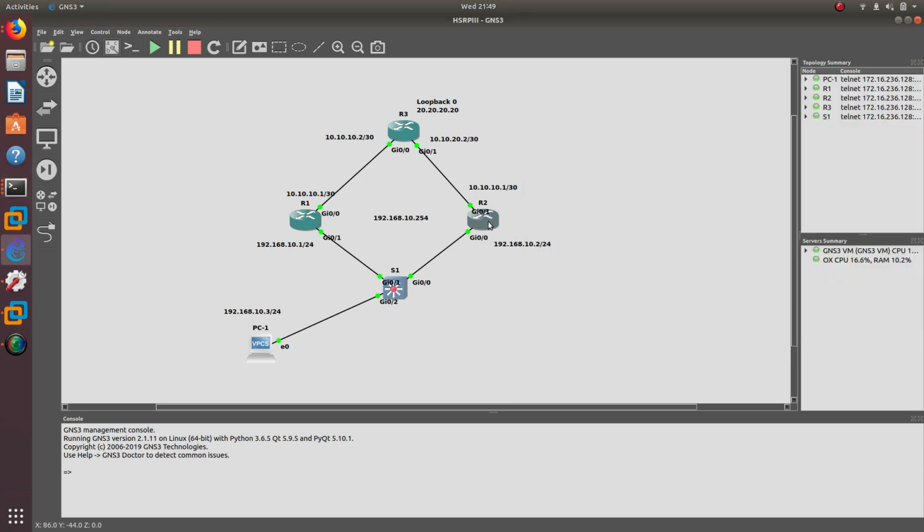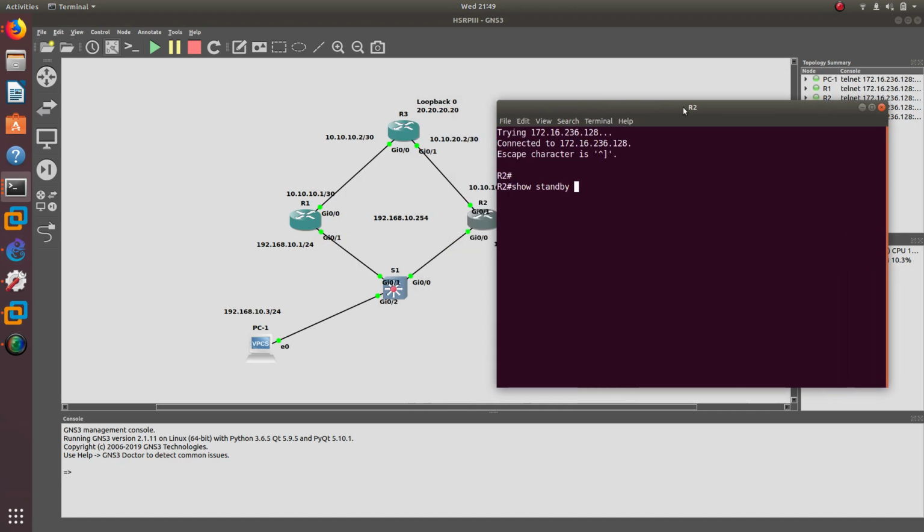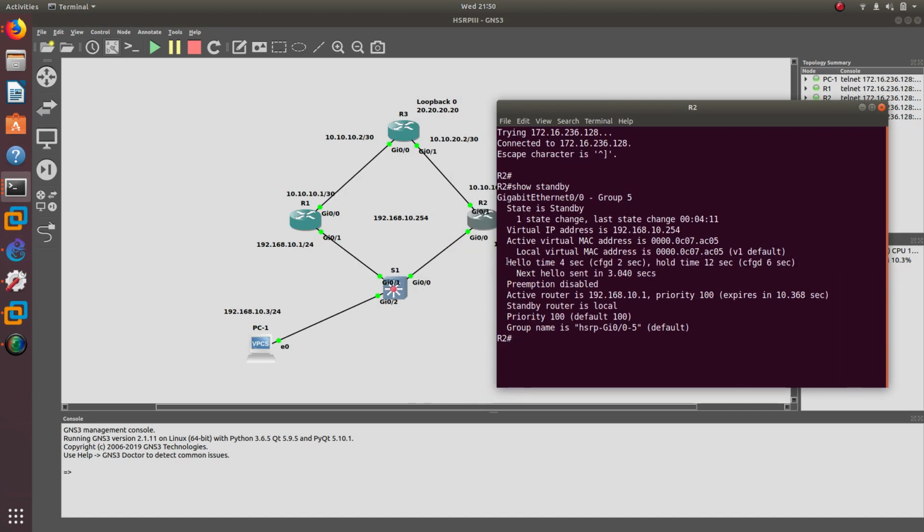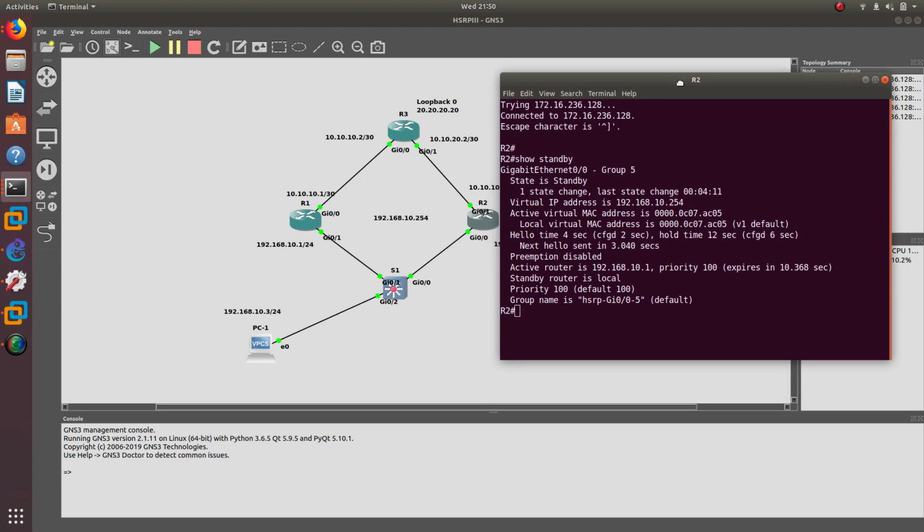And now if we go to this router 2 over here, if we do show standby, you can see that the hello time changed from 3 seconds to 4, even though we have this router configured to be 2 seconds. Okay, and then the hold time changed to 12 seconds because that's how we set it up on router 1. And since router 1 is the active router, it is only going to take the values from the active router, and this one is configured to 6 seconds, but it's not going to take 6 seconds because router 2 is a standby router.